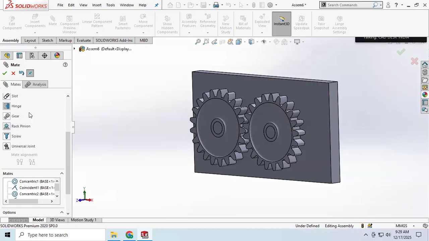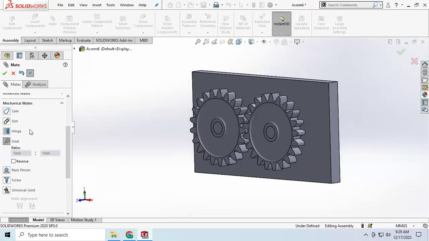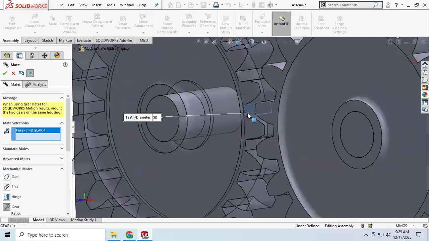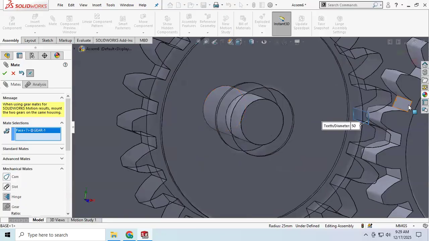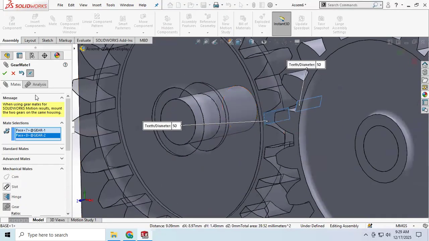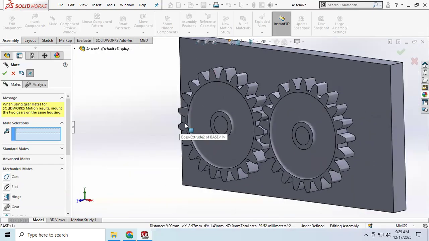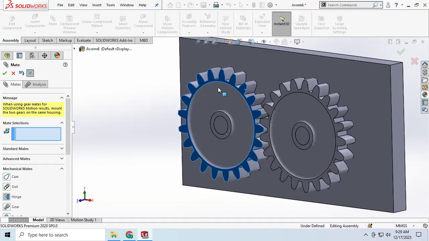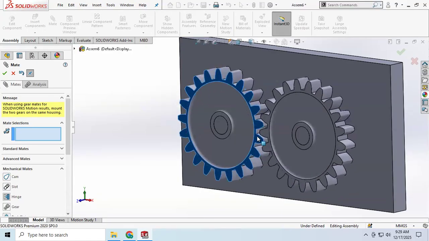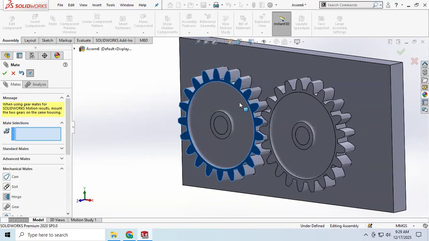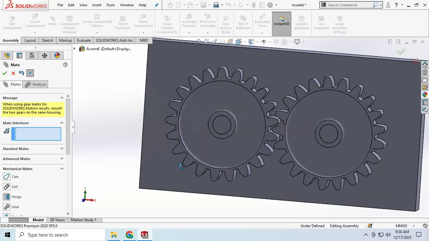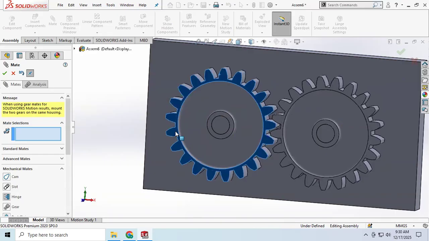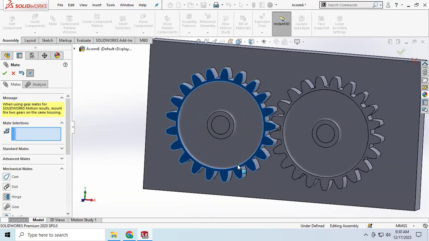mechanical mate. Come to the mechanical mate, select the gear, and here you can select any profile of this one, and the same one on the other. Select the same portion on both sides and click OK. If you do that, what will happen? If you rotate one gear, the other gear also rotates, in the reverse direction. This is called a gear profile. This is the way to rotate one gear with another, by using the gear profile. That's clear.